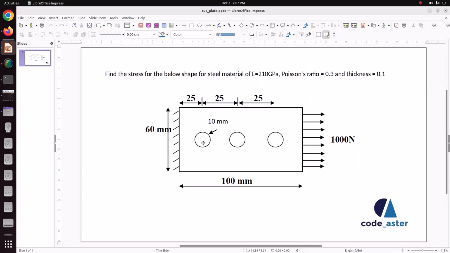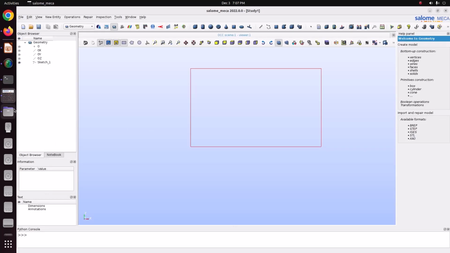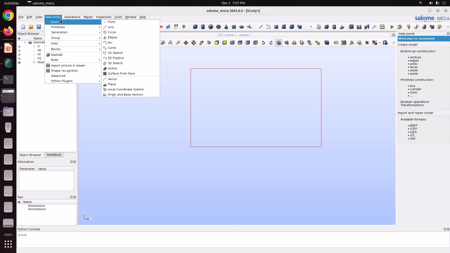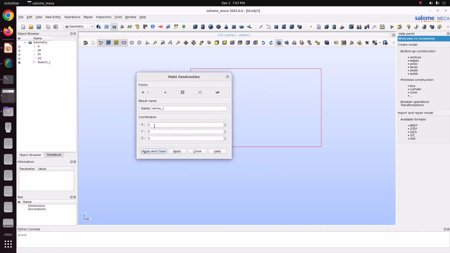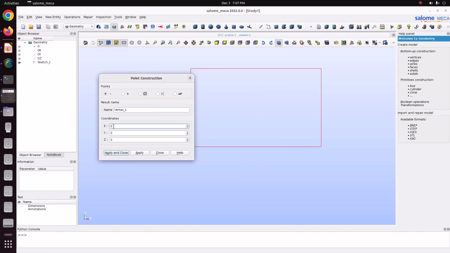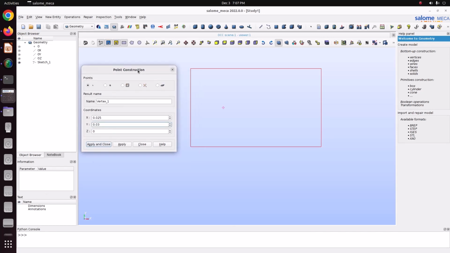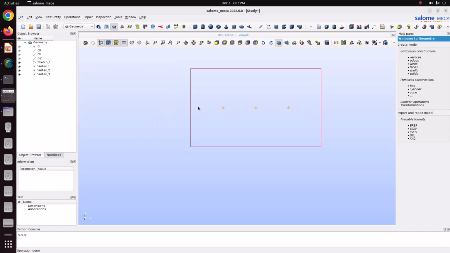Next, we need to make 3 circles at a spacing of 25, 25, 25. First we'll make a point or vertex. X value is 0.025 and Y value is 0.03. Just apply. Then make it 0.05, just apply. Then 0.075, just apply, and close it. So 3 points we have created.